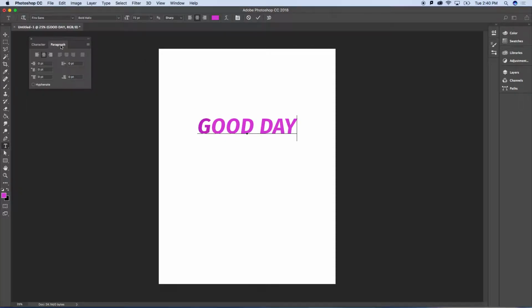If you go into the paragraph tab, there's a bunch of formatting options like alignment to the left, alignment to the right, center aligned. You can do indentations. You can add hyphenation if you're doing a paragraph in a block, all that type of stuff. So there's good stuff under the paragraph tab as well. Anybody with questions about typography?